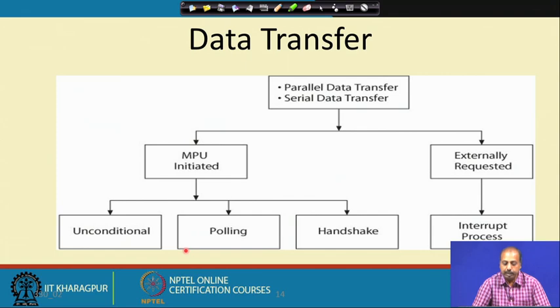When it is microprocessor initiated, it may be unconditional. Unconditional means the processor will just put the data onto the data bus for the port of the device, and it is assumed that the device will accept it. There is no other control over this whole transfer process. Or there can be polling. The processor will poll the device to see whether the device is ready to send or receive data. If it is ready, then only the transfer will take place. That is the polling mode of transfer.